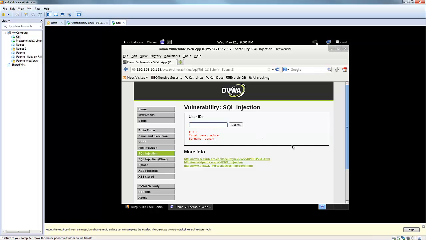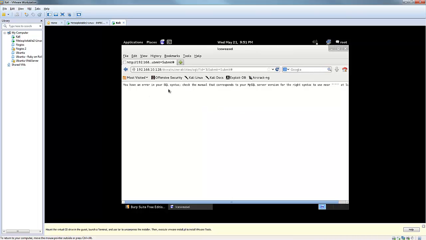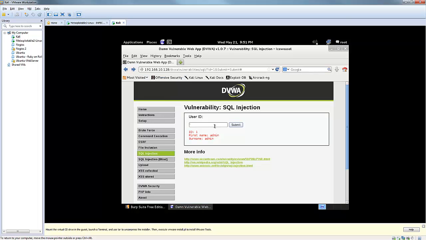An easy way to test for the most basic SQL injection is just to add an extra apostrophe there, and we'll click Submit, and we'll get a SQL error. That means that it's, once again, not validating any user input. It's just accepting whatever's there.